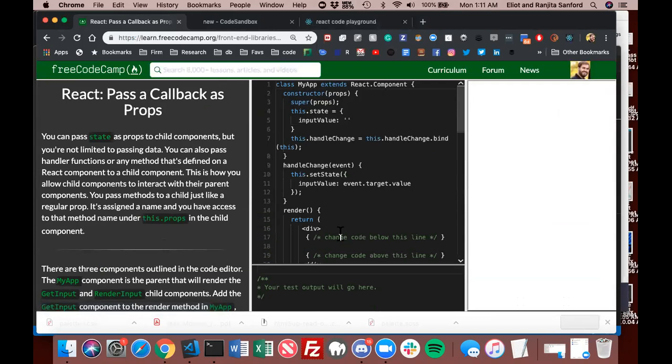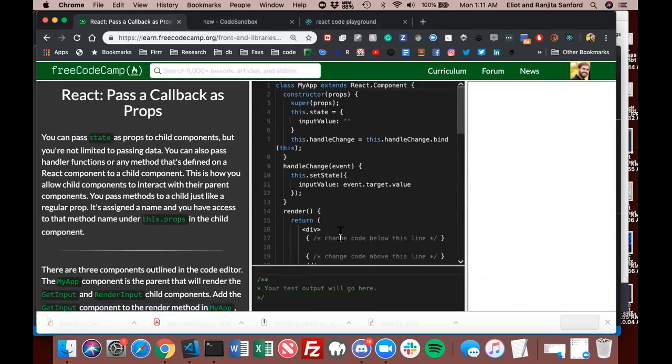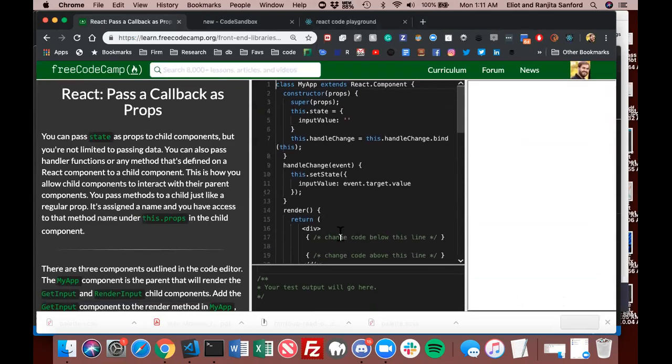Nice. Pass a callback as props. Callback means passing some method. We are passing only some values to you. Okay. No.